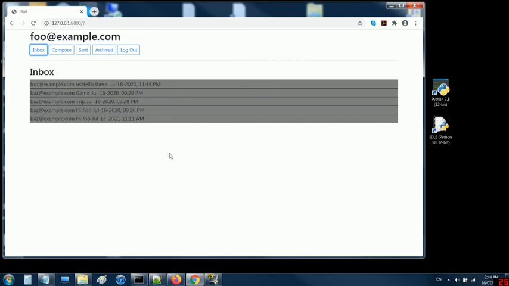And that demonstrates all of the features for the mail project number 3.